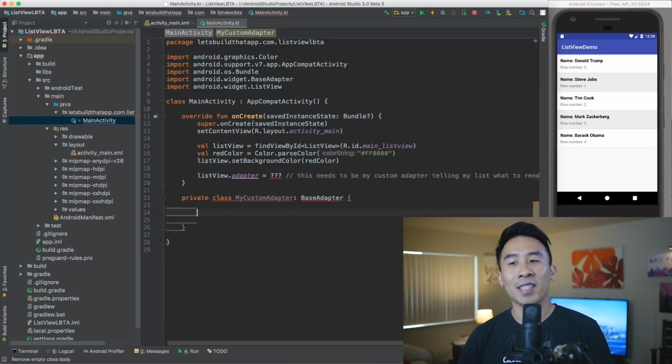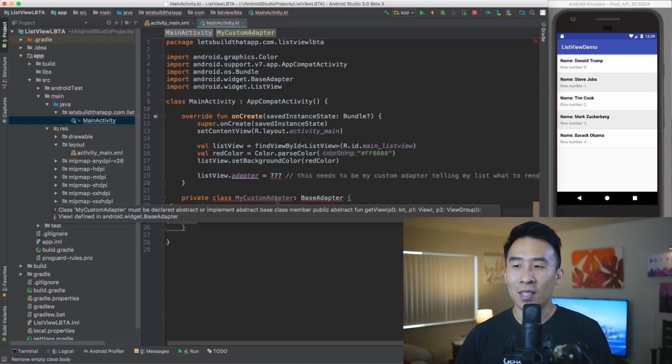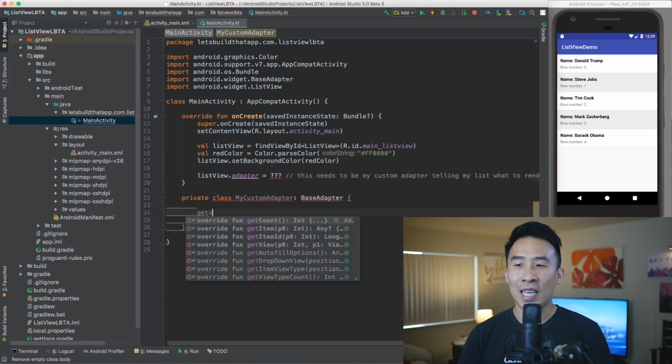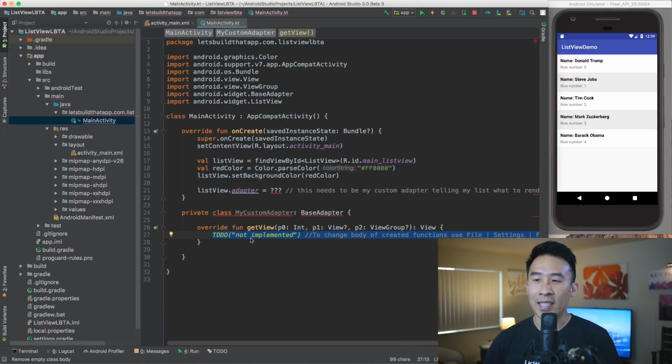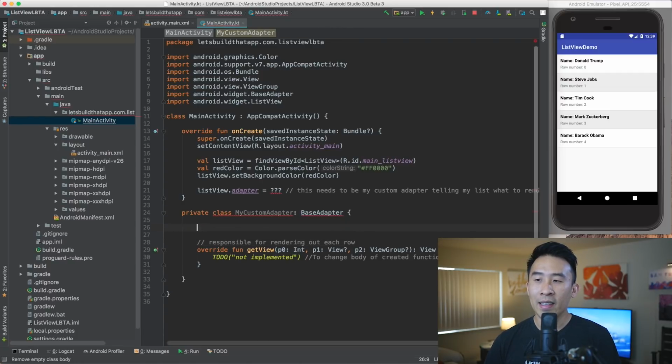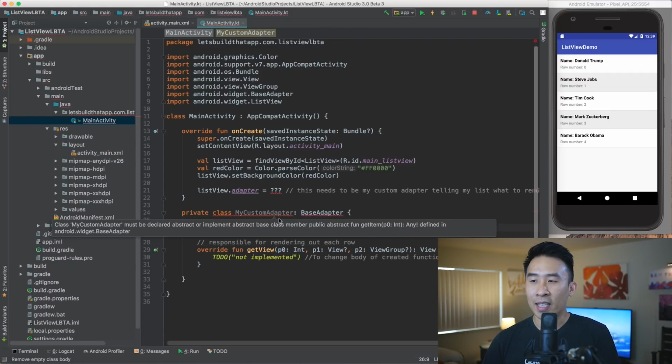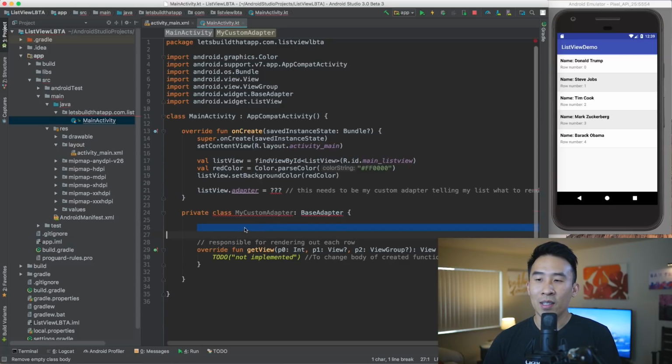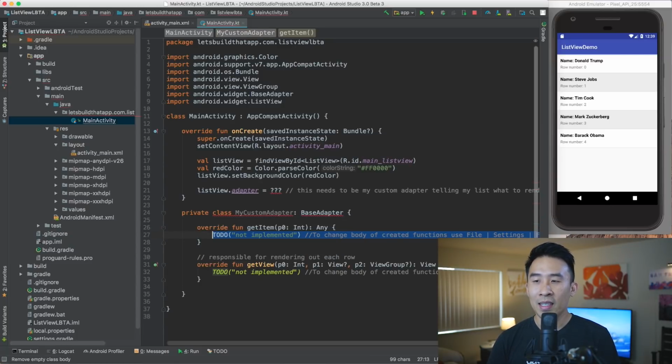So it might be a little confusing, and I'll show you how to fix these errors. And you just have to implement all of these methods that it's telling you to actually use. So in other words, if I type in getView, hit enter, I get that first method that it's kind of complaining about. And this getView guy is responsible for rendering out each row. And then the next thing it needs to get is this getItem.